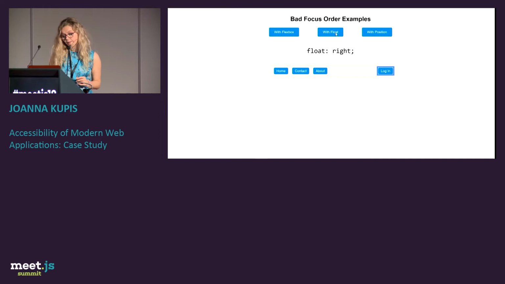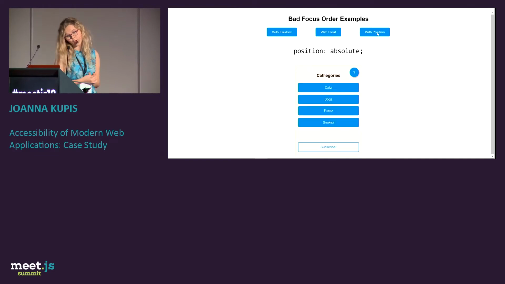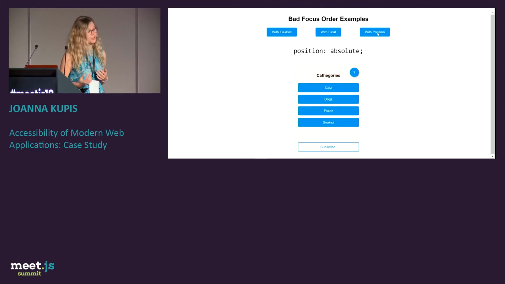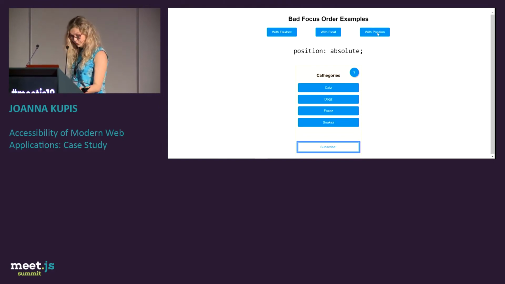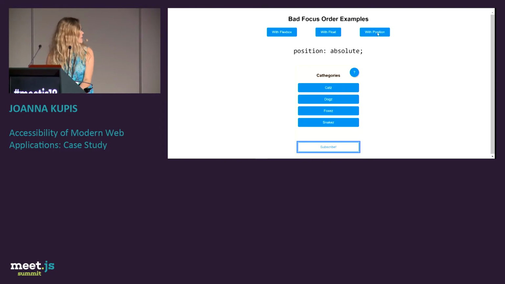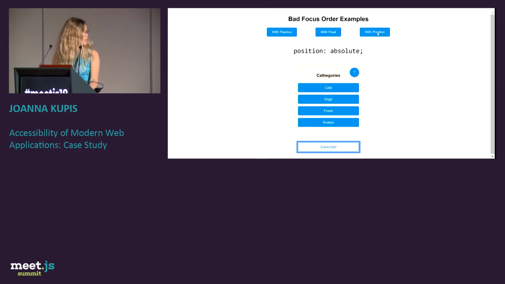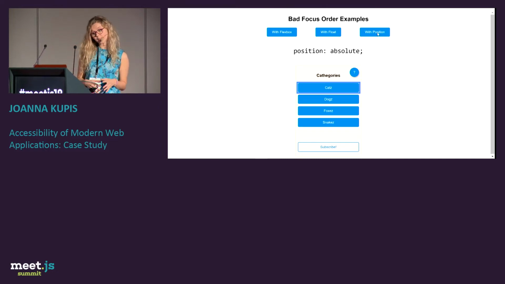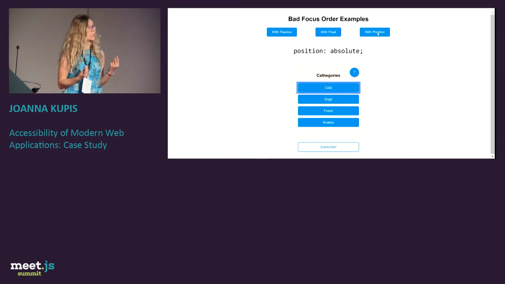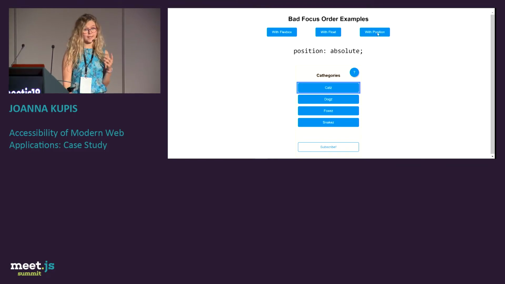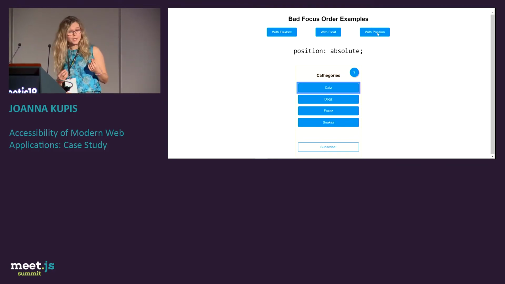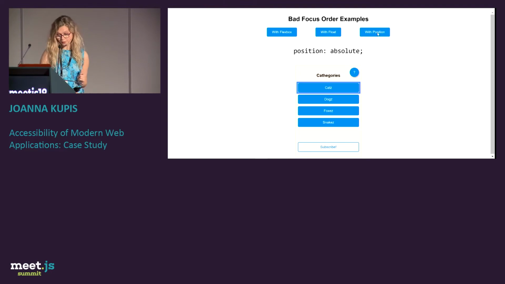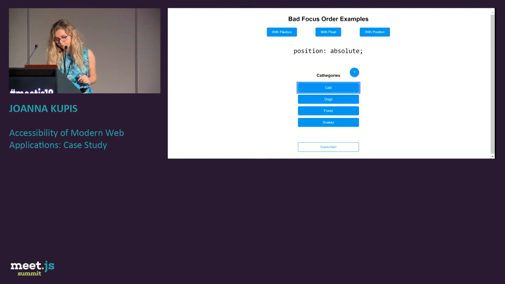Then we can also mess things up a bit with position, for example, position: absolute. And at first we have the subscribe button because it's absolutely positioned, but it's first in the DOM. And then it's like that. So not what we expected, not what is really intuitive for us, and the intuitive design is what we actually tend to achieve during our work.